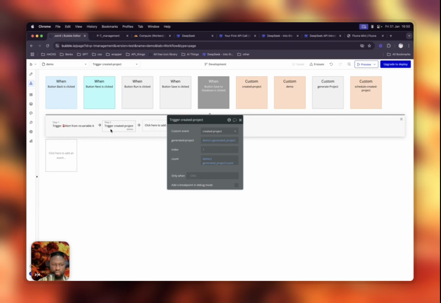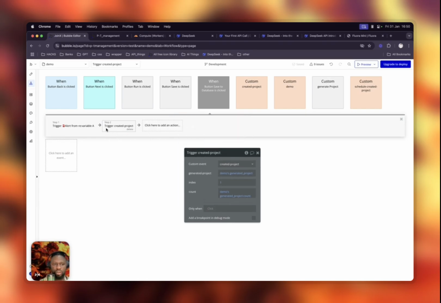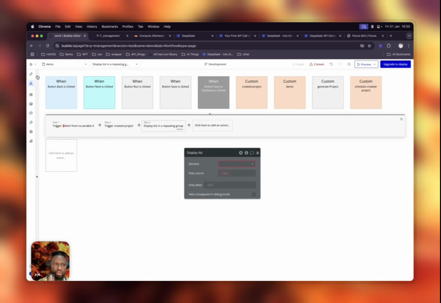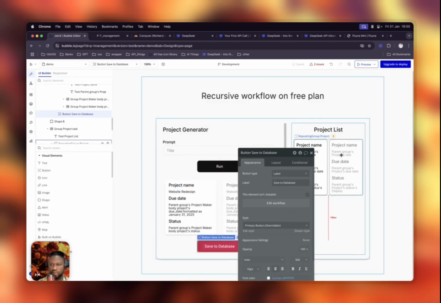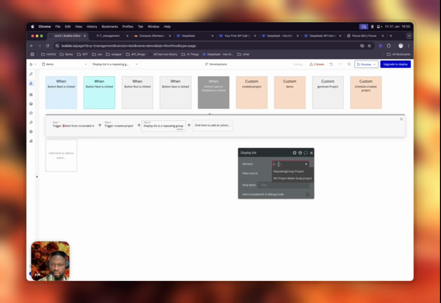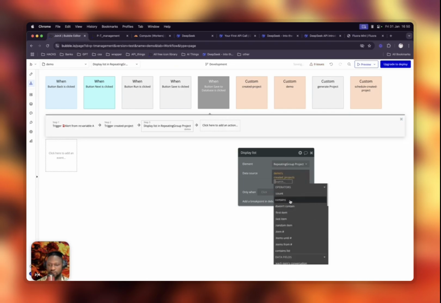And then when this is done, what do we do? Since it's a custom event, it has to run first before the next workflow. When this is done, we display data to the repeating group. And which repeating group do you want to display data to? This particular repeating group, projects. And where is the data? The data will be in the created projects.